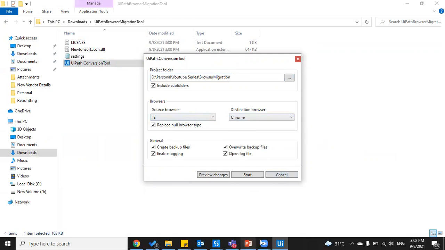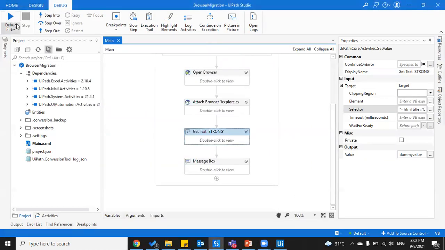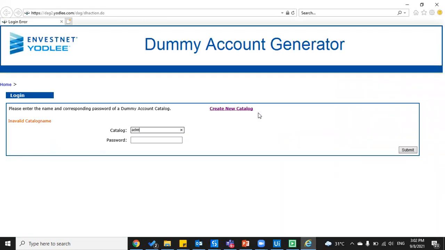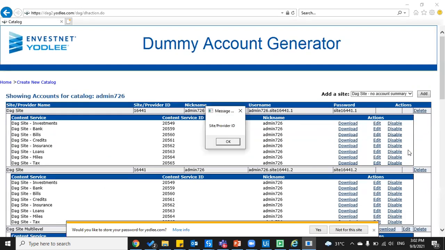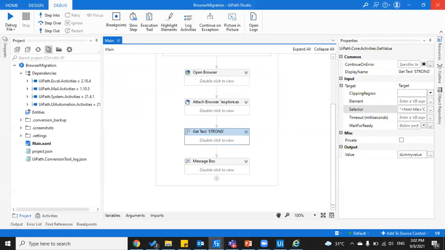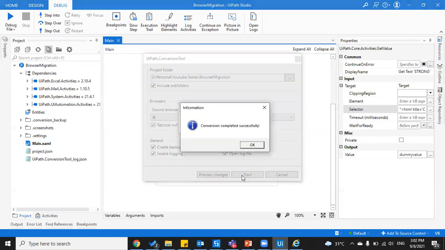Before that, let me show you by running the same thing on Internet Explorer. I'm going to click on run. It's going to open this dummy site, enter the ID and password, log in, and then show this site provider ID, which is just a get text from here. I'll click OK, and it has run well. Now I'm going to migrate the same thing to Chrome. I'll say okay, start.